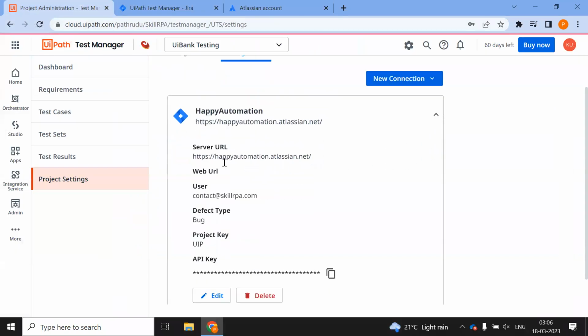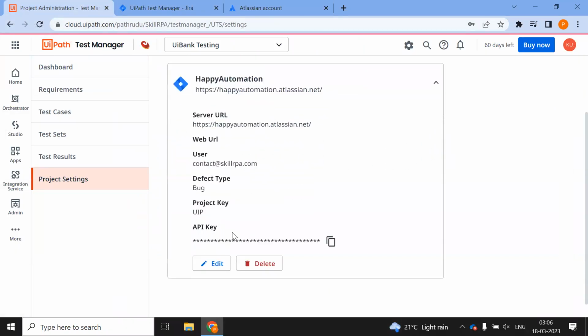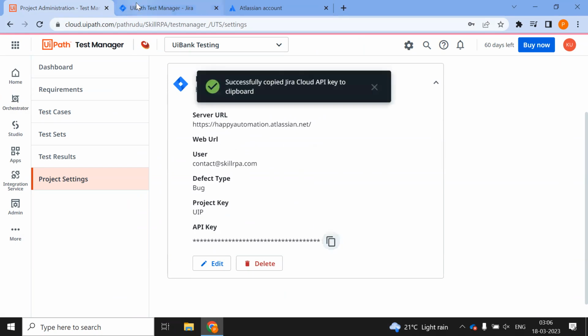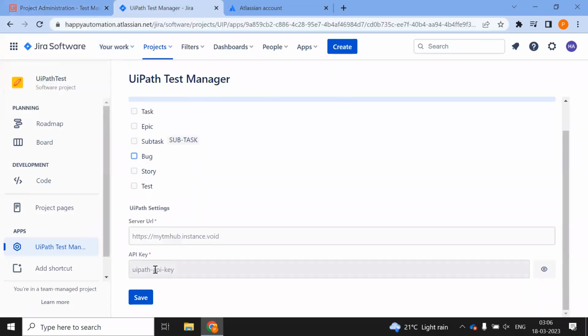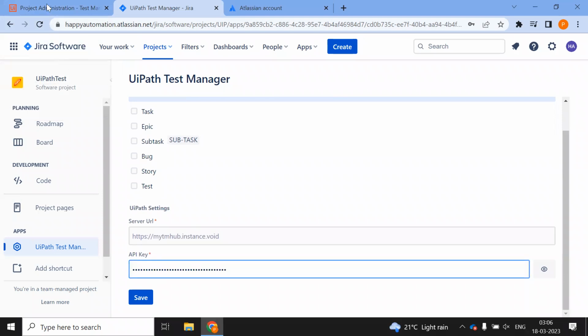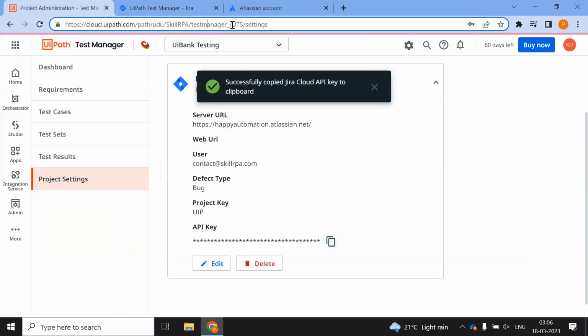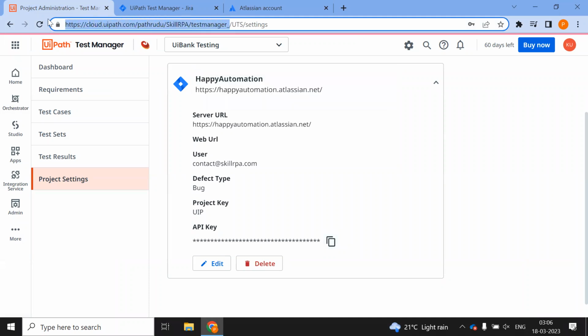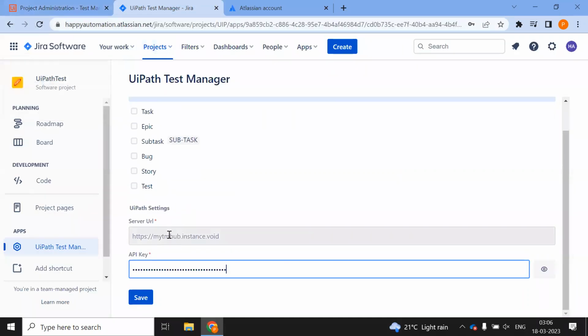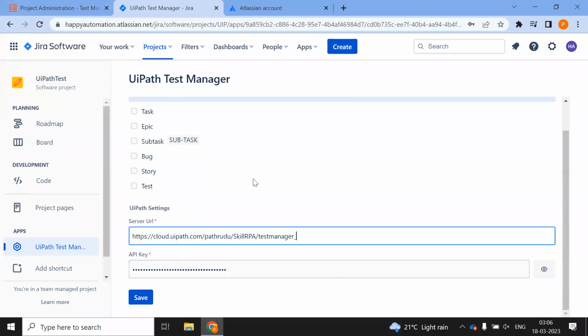If I expand, right? So here I have one API key. I'll copy this API key and we are going to put that API key here. And also we need our test manager URL, and till this underscore is my test manager URL, and we'll be putting that test server URL.